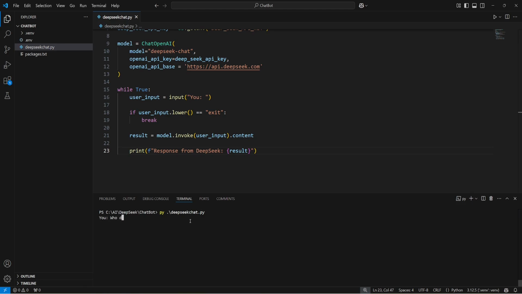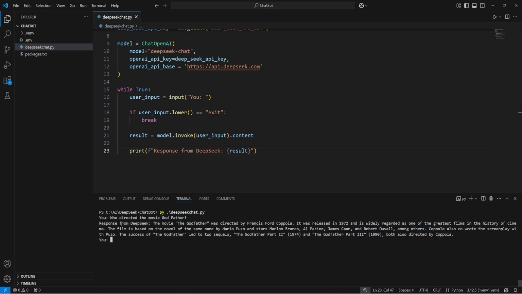The question: who directed the movie Godfather? Okay, now we got the content, like the response from DeepSeek, that hard-coded text and the actual content from the AI, from DeepSeek. Let me ask the next question. Who directed the movie, I'm asking this question again for a reason, I'll tell you why. Inception.